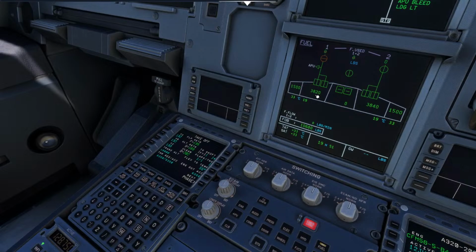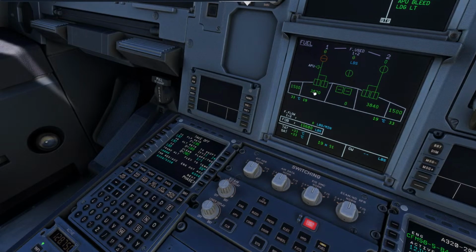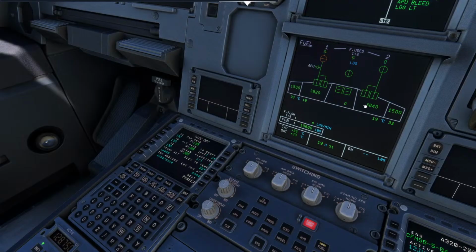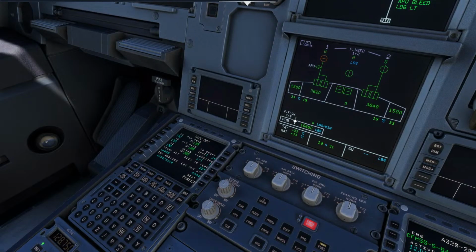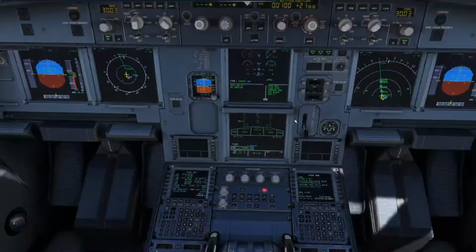If you notice, we've been burning fuel here, and the left inner tank is at 3820, right? And then the right inner tank's at 3840 because the APU's on. I'm not sure how much fuel the APU burns per hour. I think it's like 200 pounds an hour. I read it somewhere, I could be wrong. Not like it matters.